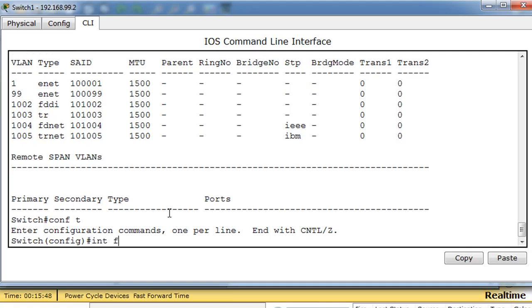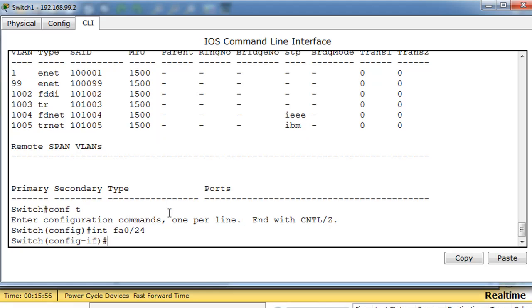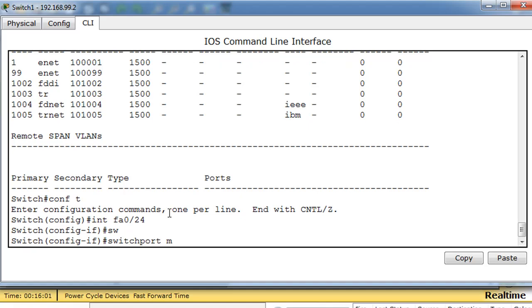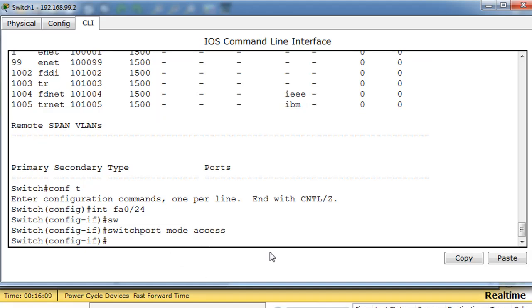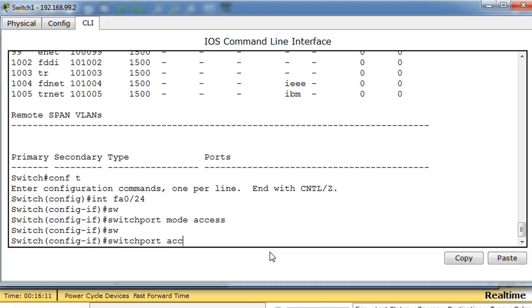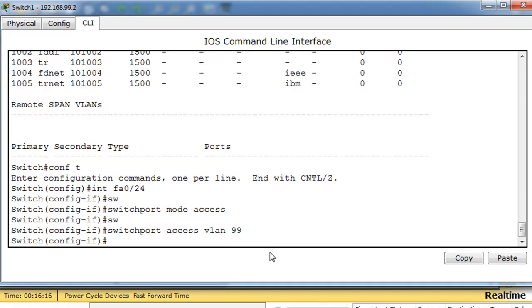Type in interface FA for Fast Ethernet, FA 0/24 for port 24. All right, and I'm going to type in switchport mode access to make it an access mode port. And then I'll type in switchport access vlan 99. Okay, so I've just gone into interface port 24, turned it to an access port, and made it part of VLAN 99.